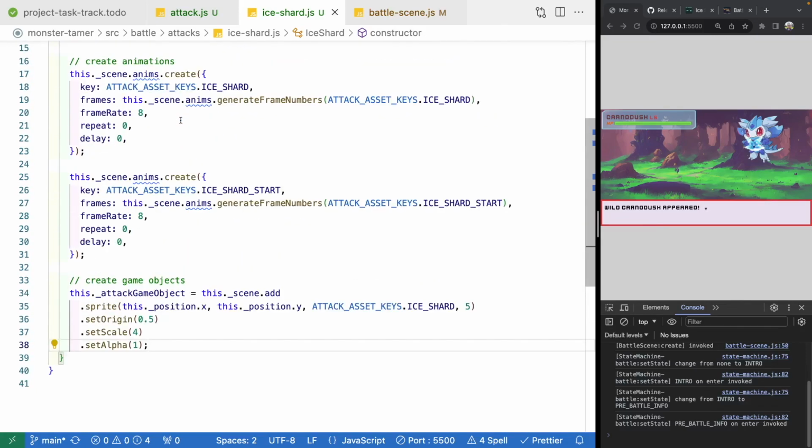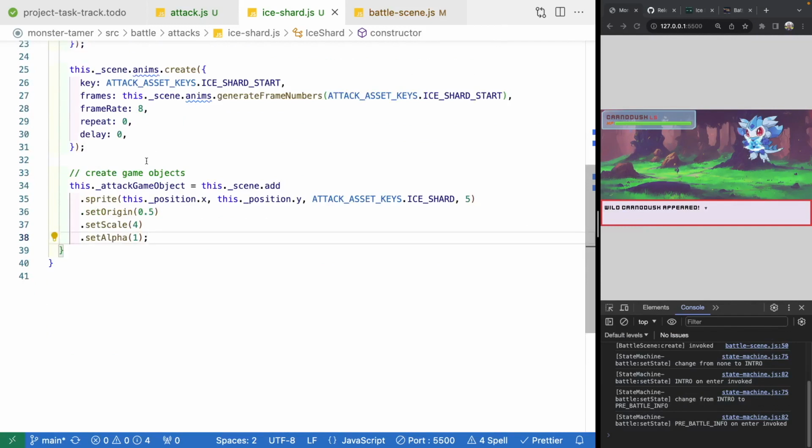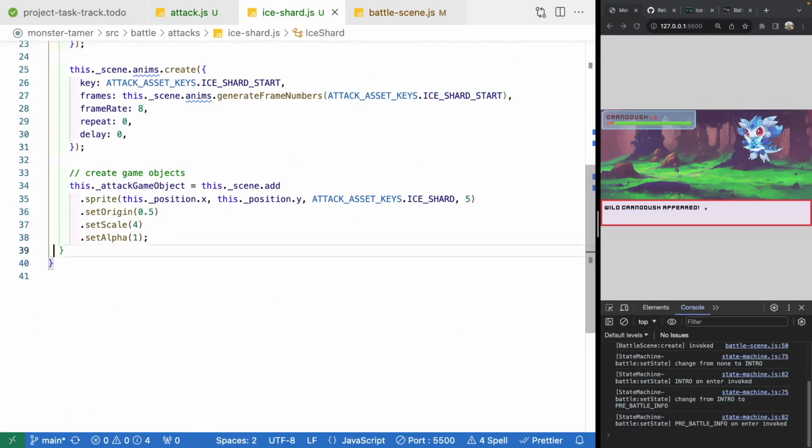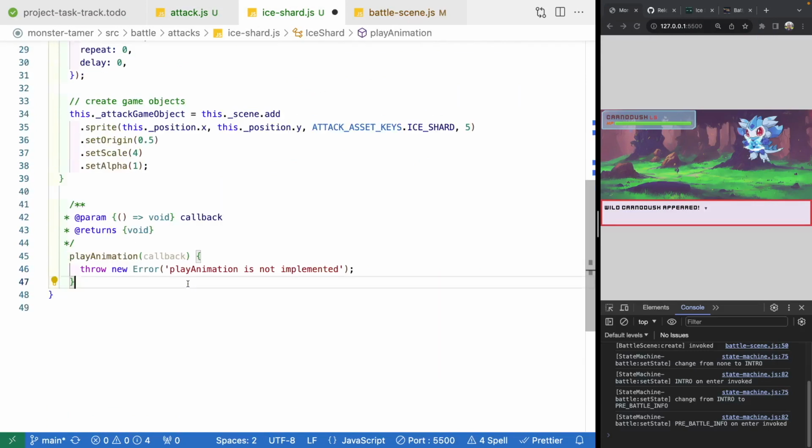All right, so now that we've created our animations, what we're going to do next is implement our play animation method, and then that way we can test our animations. So if we jump over to attack.js real quick, we're going to copy this code here for our method, and we'll add in our public play animation method, and let's get rid of this error.